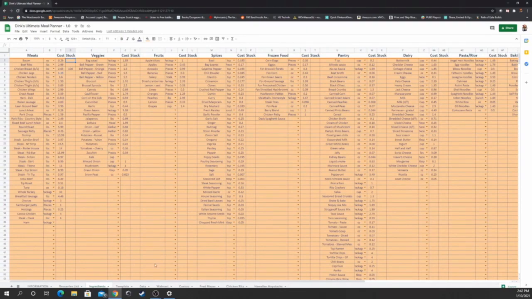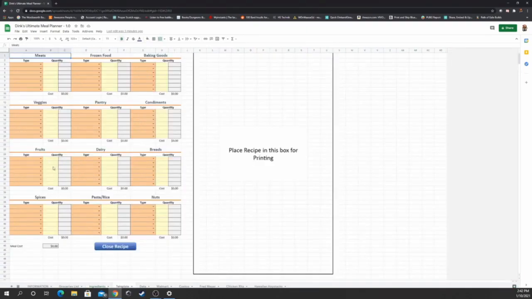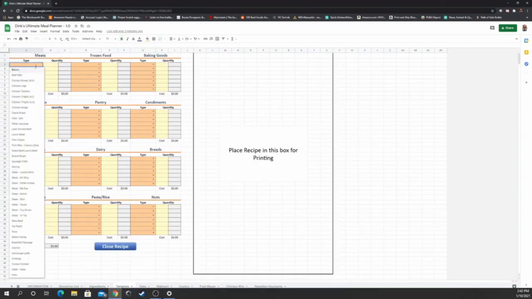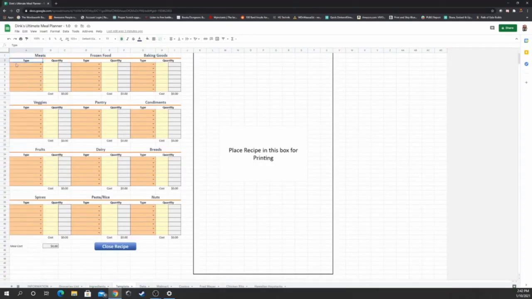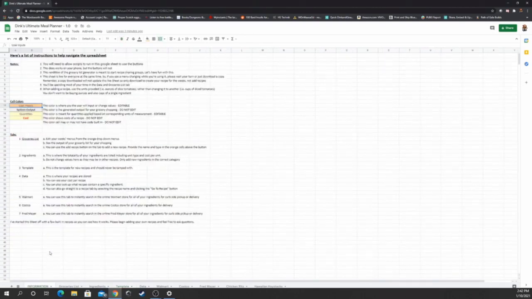editable by you. The templates, this is where you pick the type of meat; you edit just the orange. Now it's important to understand this, because if you change something else, I can't lock it in Google Sheets like I would want to, and locking it can stop some of the functionality, which is what I found when I was using the Excel version. So make sure you're only editing the orange.